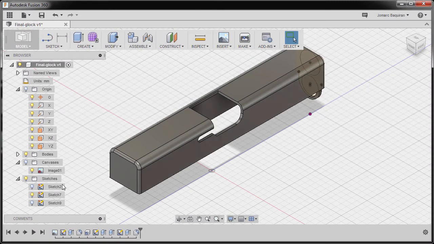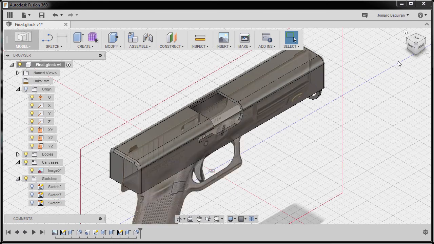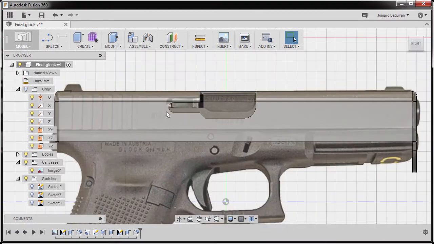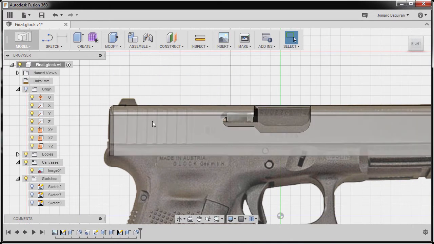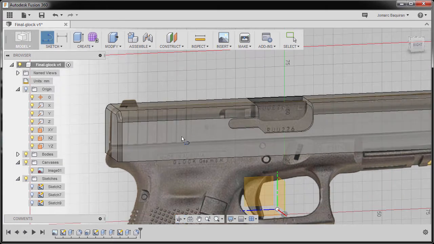I'm going to go to our sketch folder and turn off sketch 7 and turn on our canvas. Going to right view, and let's now create the serration here. To make this more interesting, we'll have this one inclined at an angle. I'm going to hit L for line and select this face.